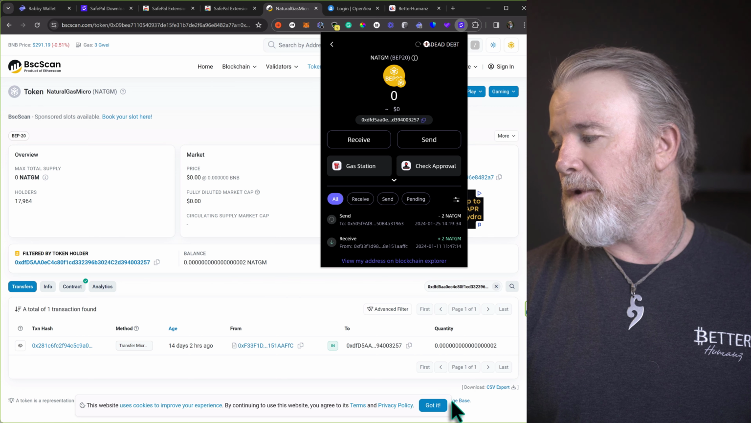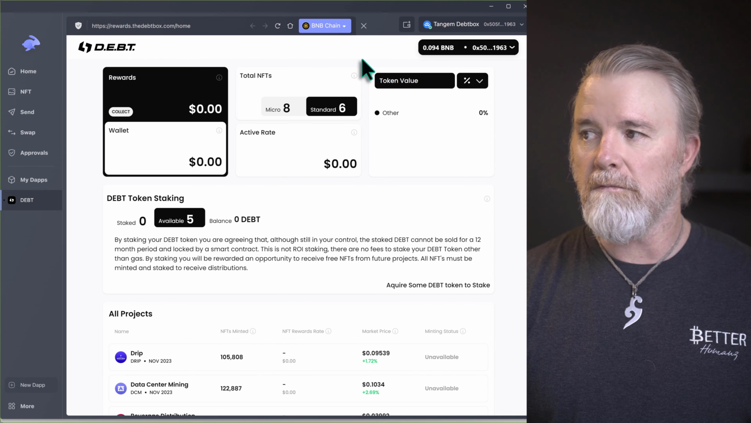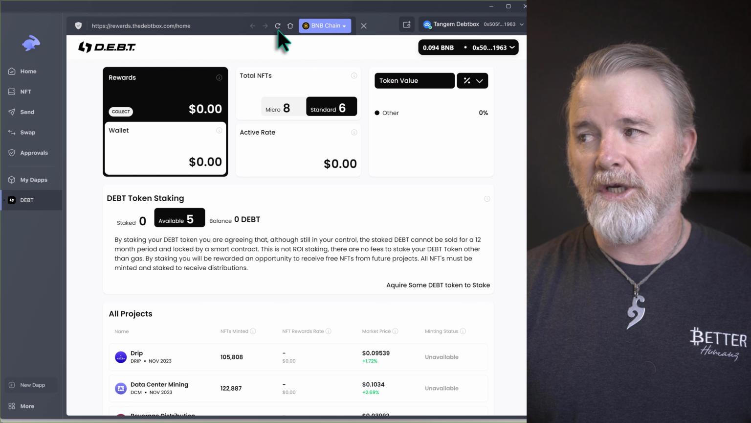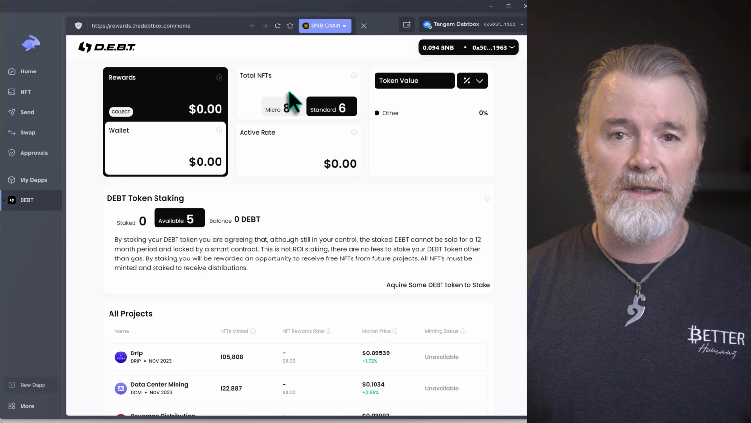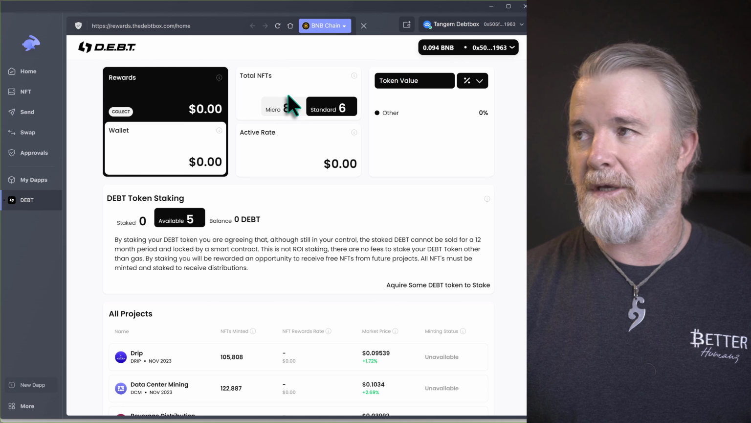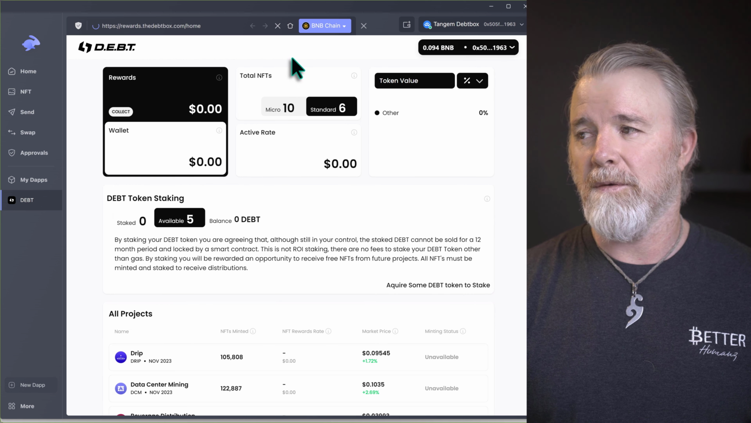If I come down here and grab Rabby, which is my Tangent wallet, right here it says 8. Now when I refresh this page, this should go to 10 because we've just sent those 2 NatG micros from our DEBTBOX account to our Tangent account. So when I click on this here and refresh the page, that'll go from 8 to 10. I'm pretty confident. There we go.